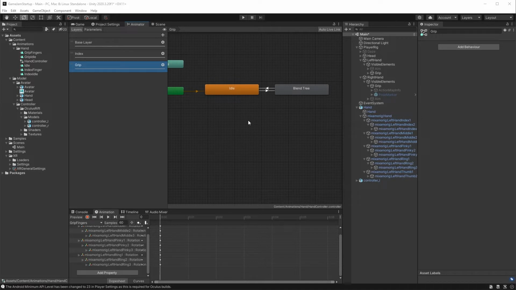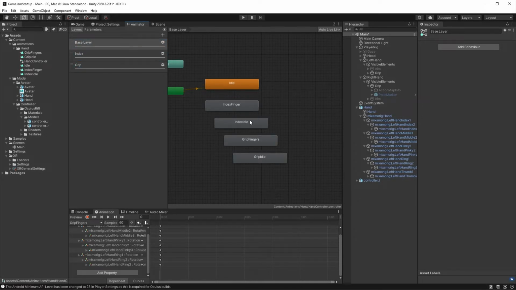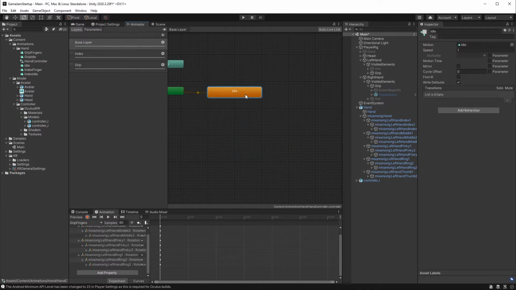Now, to be nice and tidy with this, we'll come into base layer, because what you'll notice on base layer is actually it throws in all the animations onto here. And we're going to put some other animations in here in a bit. So we'll clear this off for now.